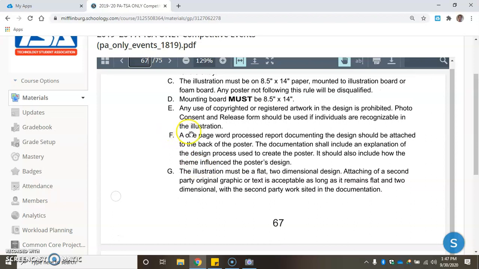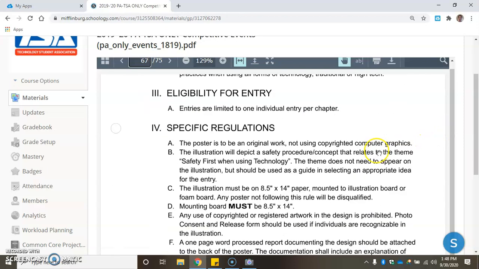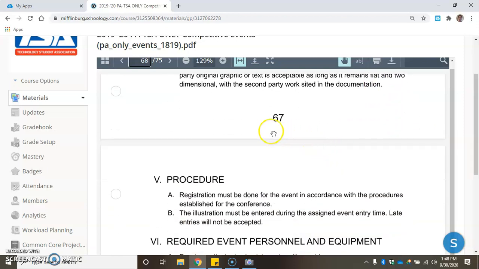There is a one-page word process report documenting the design that should be attached to the back of the poster. The documentation shall include an explanation of the design process used to create the poster. It should also include how the theme influenced the poster design. I'm going to recommend maybe 2 paragraphs, one on each of those topics. It can just be the second page of your electronic submission. Also required is a LEAP form. That's not described in here, but those things are required for all TSA projects. I know it's a lot and sort of confusing, but we'll get through it.